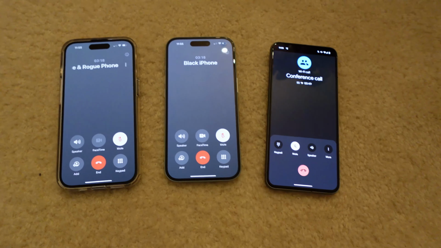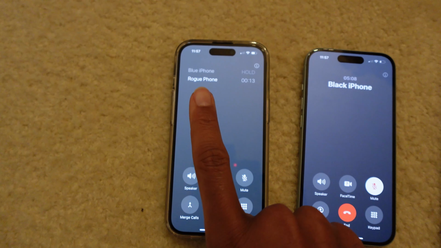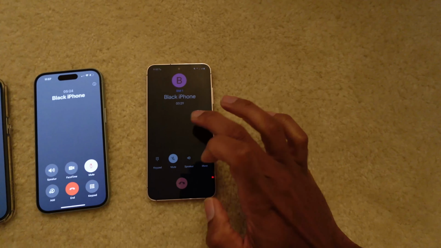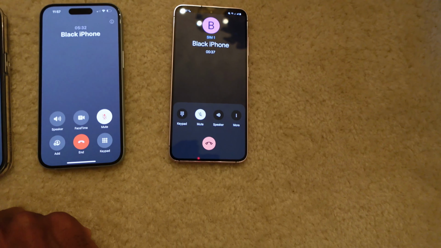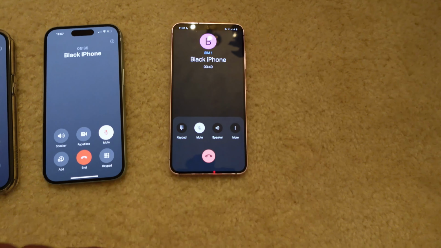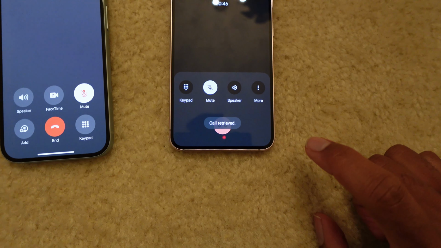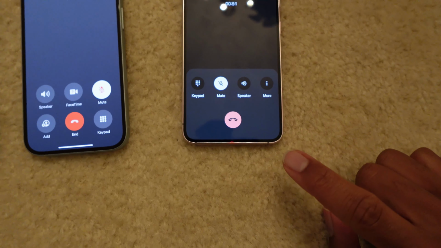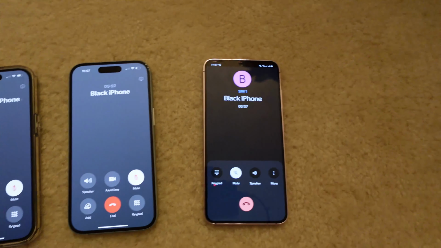And one more example, and one more time, and these two phones are already connected. We are talking to Rogue Phone. Black iPhone is stored as a contact. That's what happens as I press merge, and I didn't change the volume, I didn't change the brightness settings. But when I click merge, it's gonna be real quick, and I know the camera is not going to focus on it the way that it should. But merge, call on hold, and conference call started. So it lets you know so quickly right there, even though it doesn't stay on the screen the way that I wish that it would.